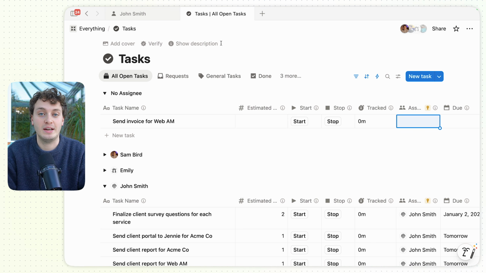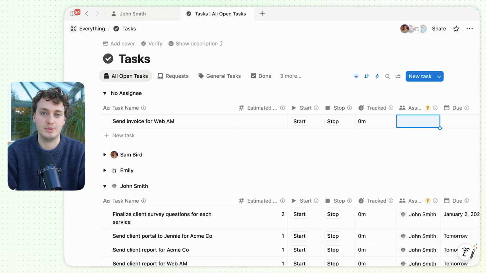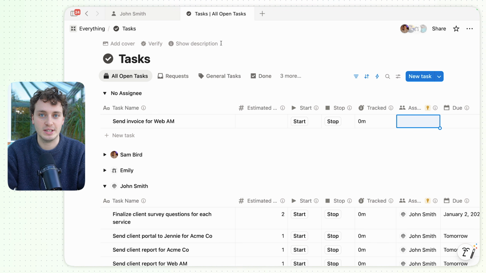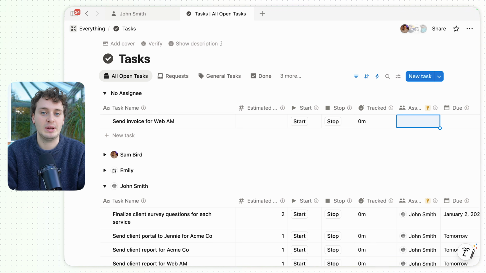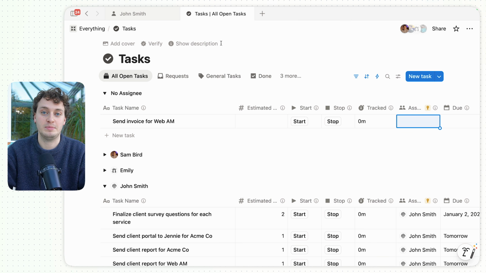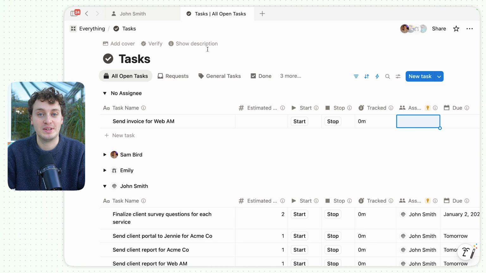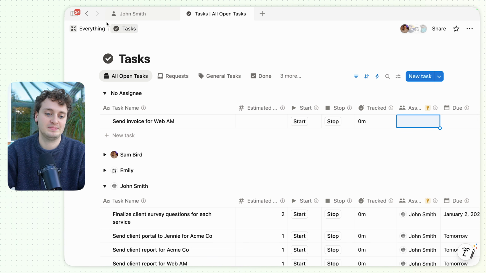Now, before custom AI agents, this wasn't possible. We weren't able to create an automation that was able to take a look at a user and then, based on the name alone, find the same name from a different database. But now with the custom agents, this is possible.